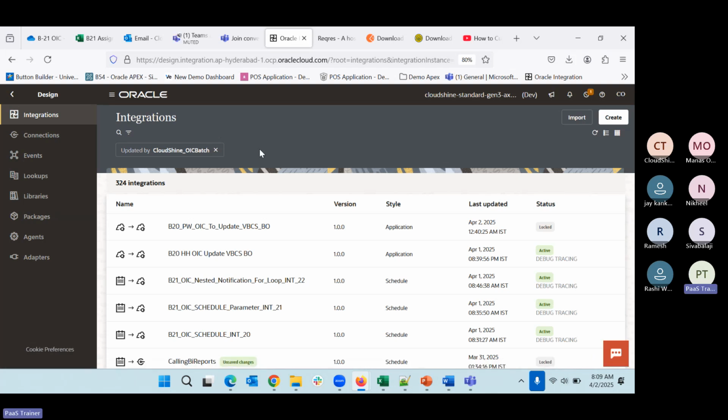So in the last session, what have we done? Let me search it. We looked into the notification. We started the schedule integration, and then we looked into the notification. Now what we will do today is how we can define the schedule.